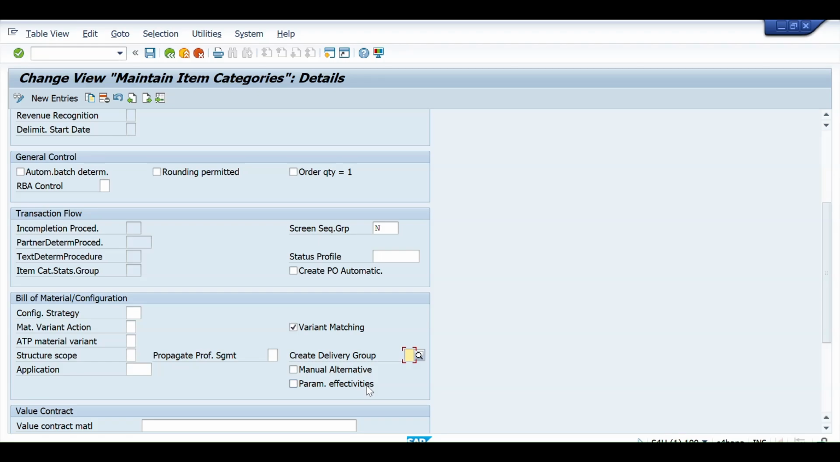Okay, then next one is a manual alternative. This field allows the user to manually select an alternative component during the configuration. For example, if two different motors can be used in a machine, then the sales user can manually choose the required one. So this provides flexibility during the variant configuration.